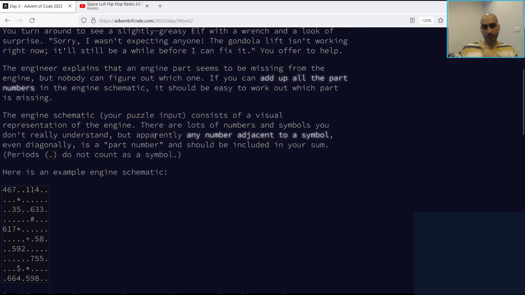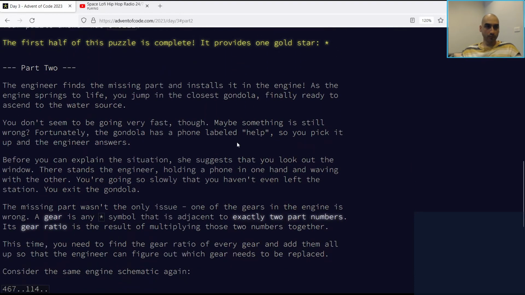Not sure if there's a cleaner way of doing that. Is there a way to do it without using those iterators? Like, can Python just pick out? I mean, you could do it from the symbols instead. So for each symbol, you sum up all the numbers it's touching. It wouldn't really be different though. No, I don't know. Okay. Part 2.